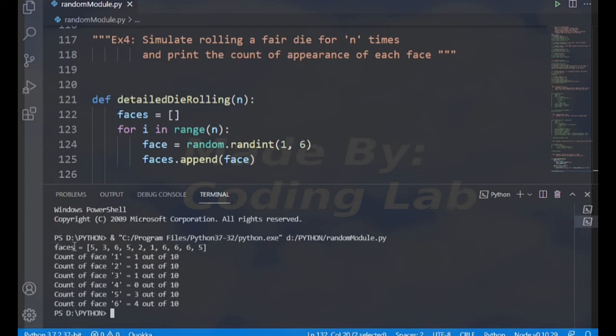Now we have the faces list. In the first try we have the face 5. In the second try we have the face 3. In the third try we have the face 6, and so on till we reach the last try. The count of face 1 is 1 out of 10. I have only one 1 here. The count of face 2 is 1 out of 10. We have only one 2 here.